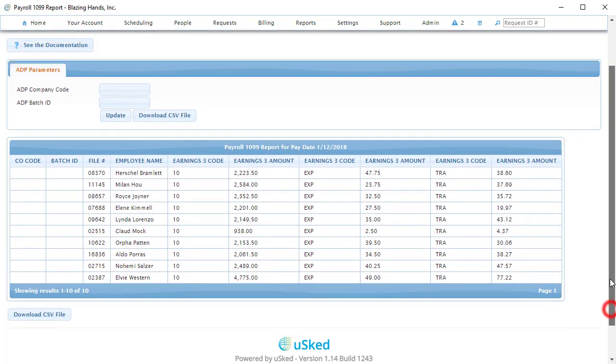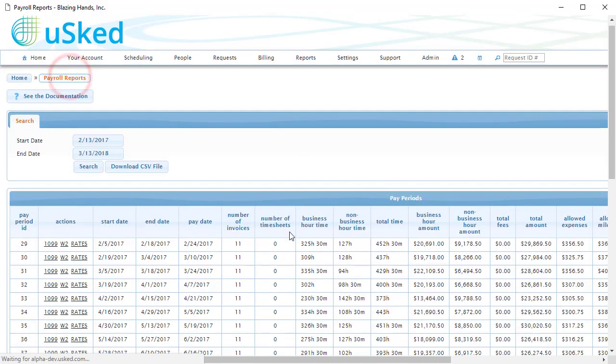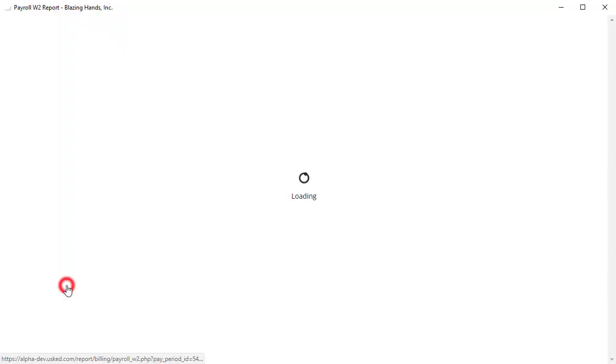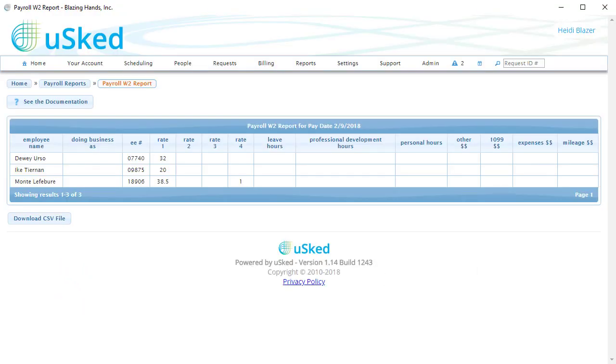Let's move on to the W-2 report. On the W-2 report, we have a list of the names of each service provider, as well as the number of hours worked for each of the first 4 pay indexes. The travel expenses reimbursement and travel miles reimbursement also appear here. For staff, any fees to be paid will appear in the other column.